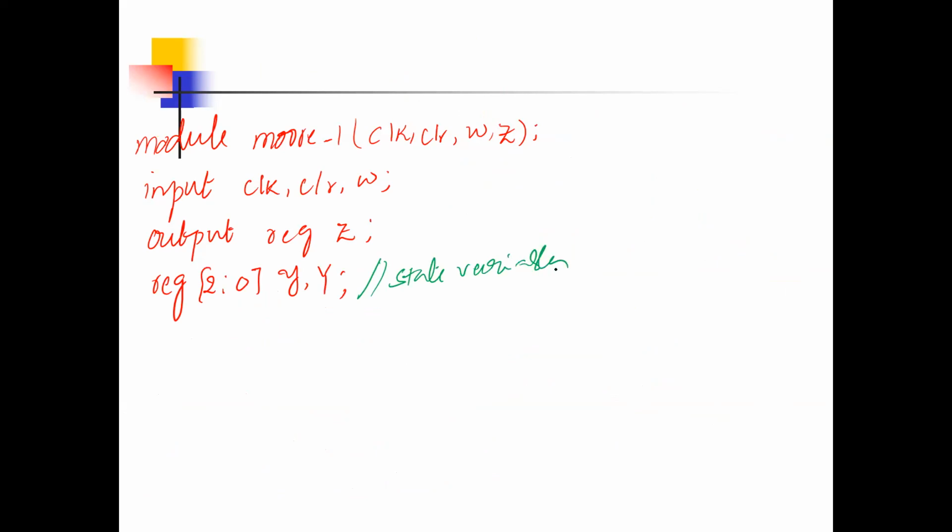Okay. So now parameters are required because of A, B, C, D, E, F. So we want to define local parameters. You can write local parameter or parameter, whatever you like. So local parameter. Okay. So A is equal to, what is the A value?